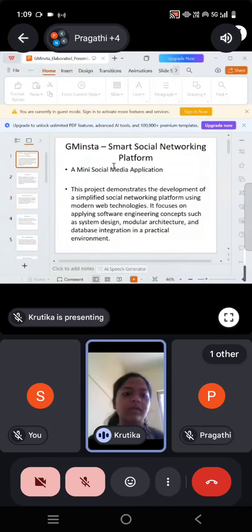We are going to explain about the STM project that is GMinsta, a mini social media app. These slides outline a project called GMinsta, which is a mini or simplified social media application.